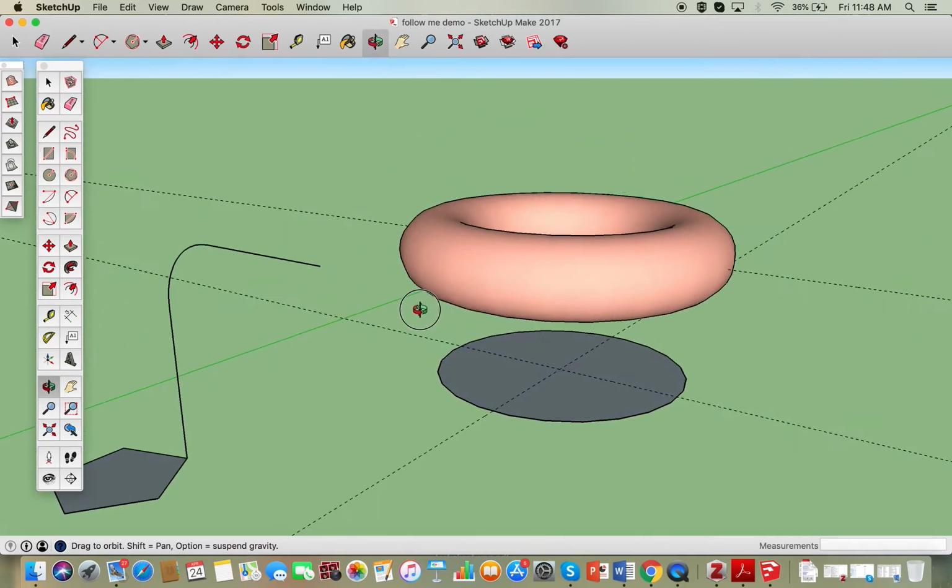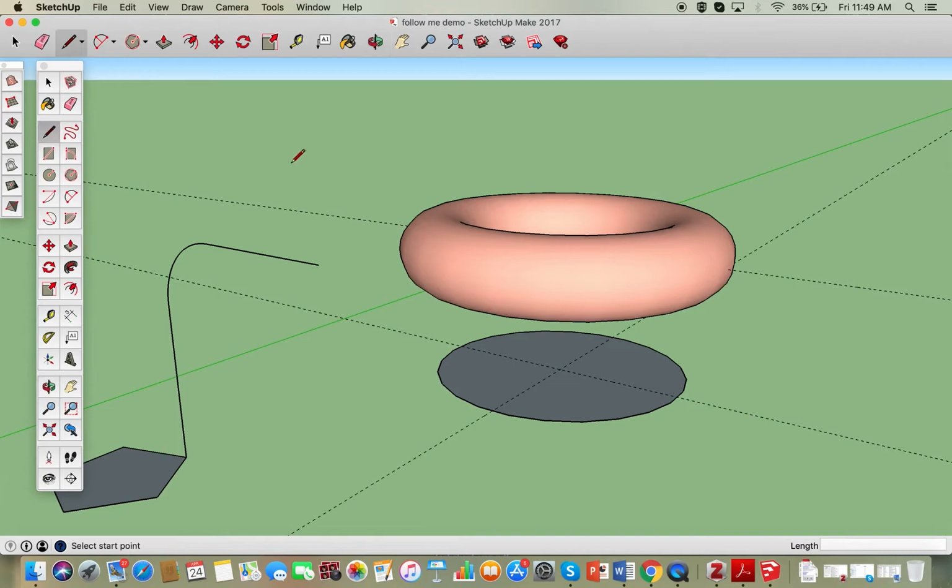So I can extend that line if I want to make a longer pathway. I'm going to go from here, the line tool, click on the end, and I'm going to go back in that green. I clicked on the arrow to lock it to the green axis, and now I'm going to make that line there. And spacebar to get rid of that tool and revert back to the select tool.